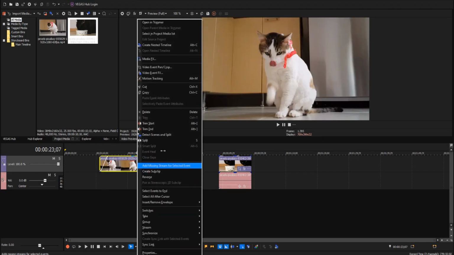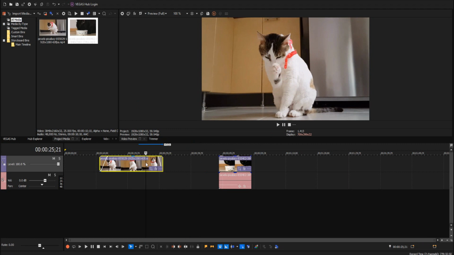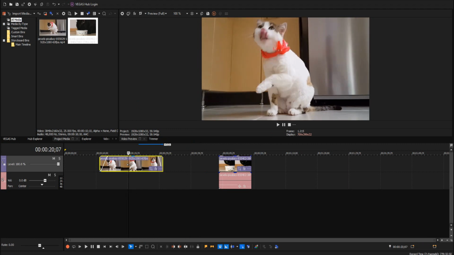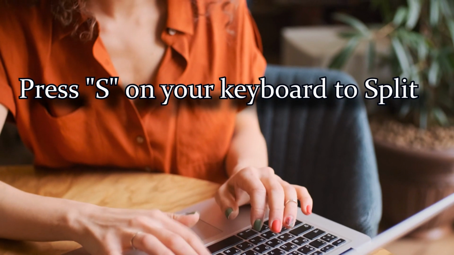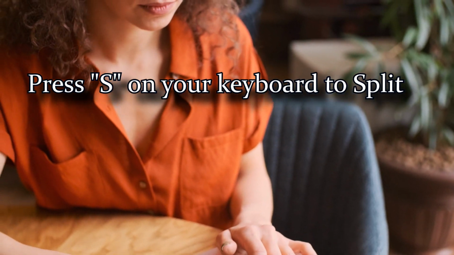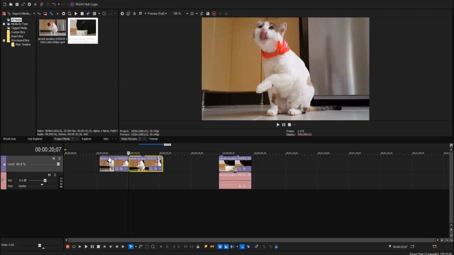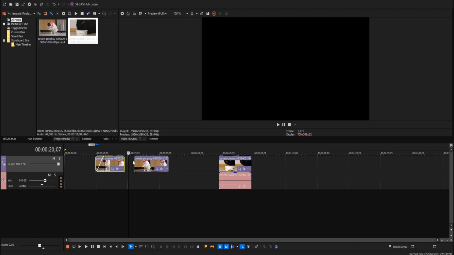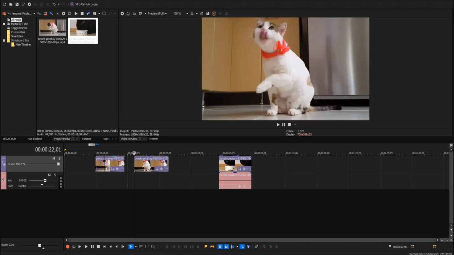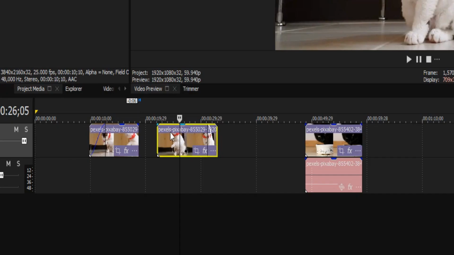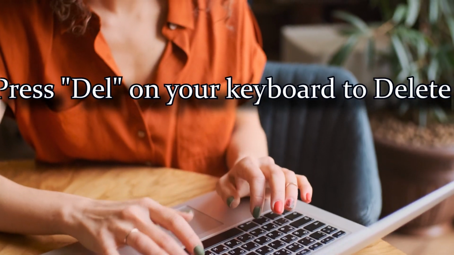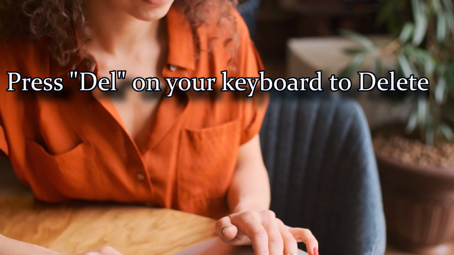Right-clicking on a file will bring up a menu. You can copy, cut, and so forth, and split. A much easier way, though, is to simply choose a part of the video you want to split into 2, click it, and then press the S button on your keyboard. The file is split into 2, but you can still drag them out to recover those missing parts. You can delete parts you don't want by selecting a file and pressing delete on your keyboard.